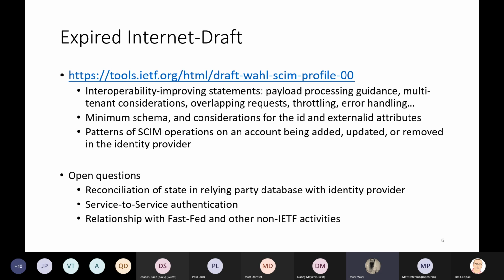Now, as said before, this draft has timed out. It's expired. We can bring it back if relevant. There are still some open questions that I think we should be looking at in the future.